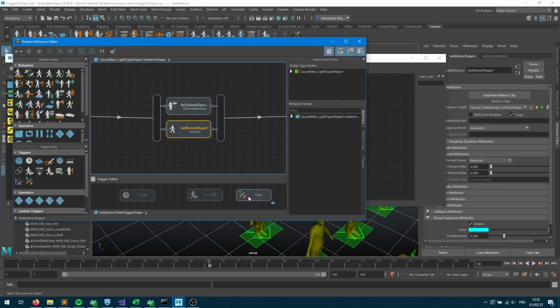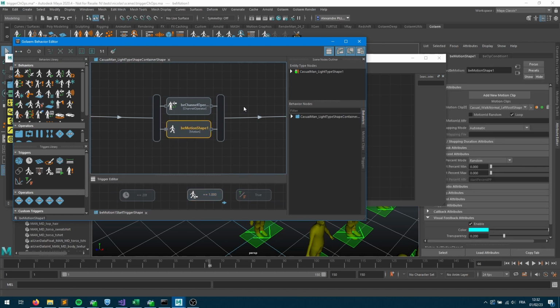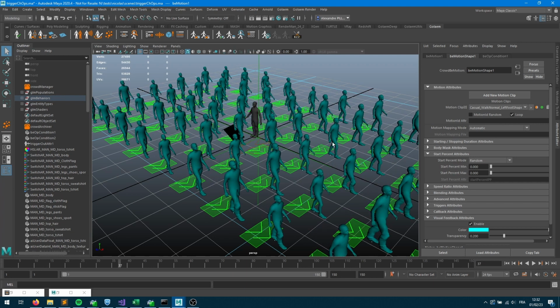Let's trigger that motion behavior based on when that trigger turns on. So here I connected the attributes into that start trigger. And here at frame 20, all the characters switched to the motion walk.